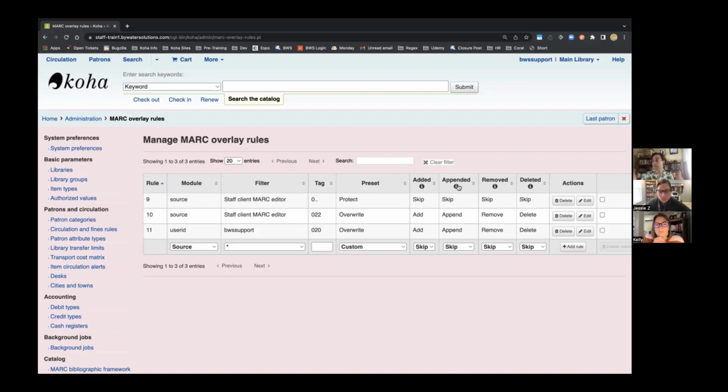Add and append are about adding data in. And we've got little tooltips that kind of explain this. They're not going to be at all legible in this video, so let's skip them. Added means my overlay is adding an entirely new MARC tag. So putting in an 020 where one never existed before. Appending is adding a new MARC tag where one did exist already. So a second 020 where there already was at least one.